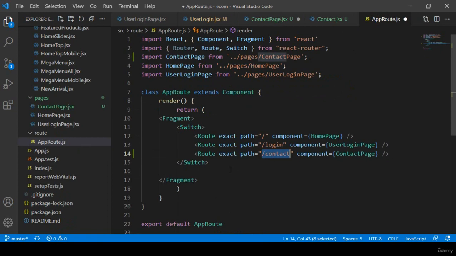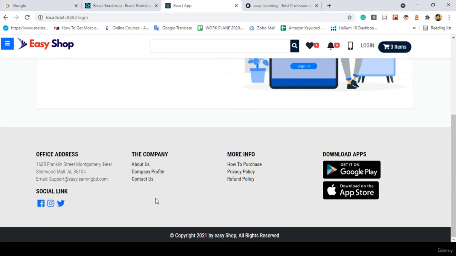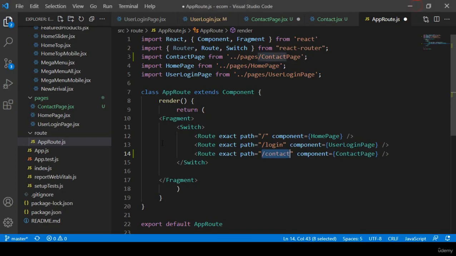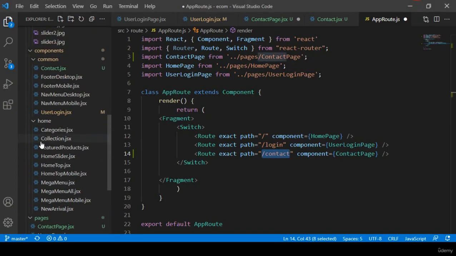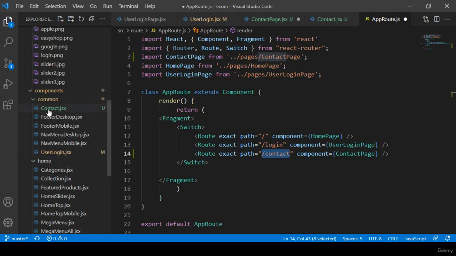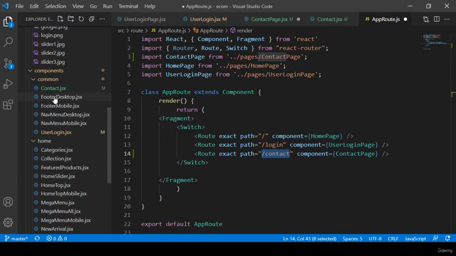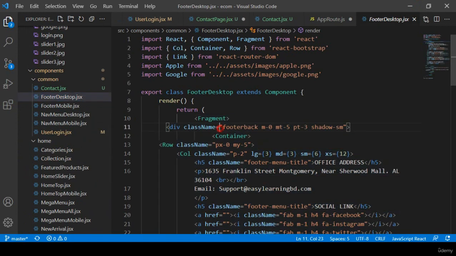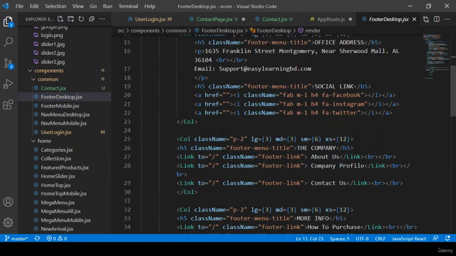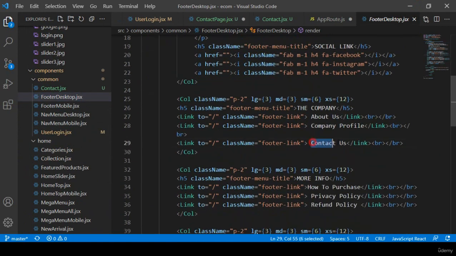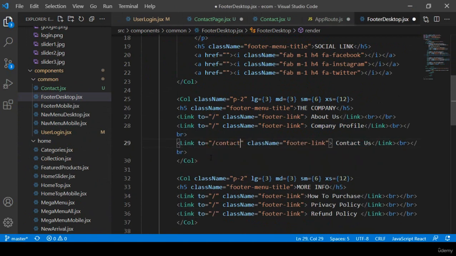I want to use this, that is in our footer. So into the footer, that is our contact us. I want to use it in here. If you go to our contact, that is our footer. So into the footer desktop, here I name it as a contact. You can see there is a contact us, and I also put that link. So that will be to our /contact. So I simply updated those things in here.